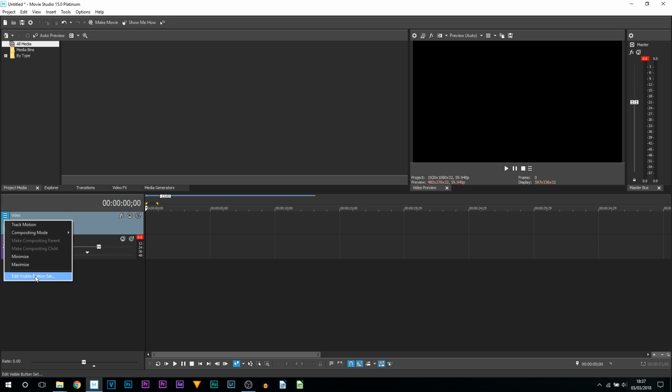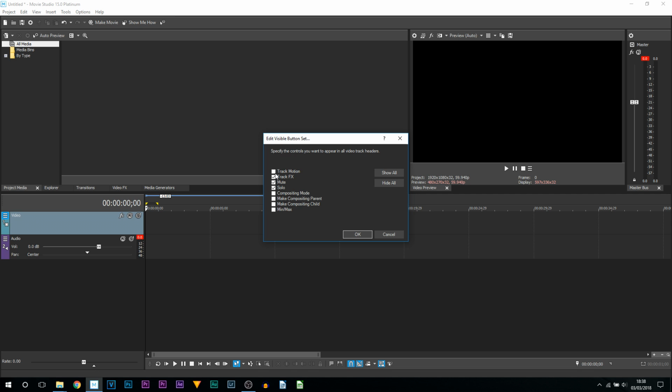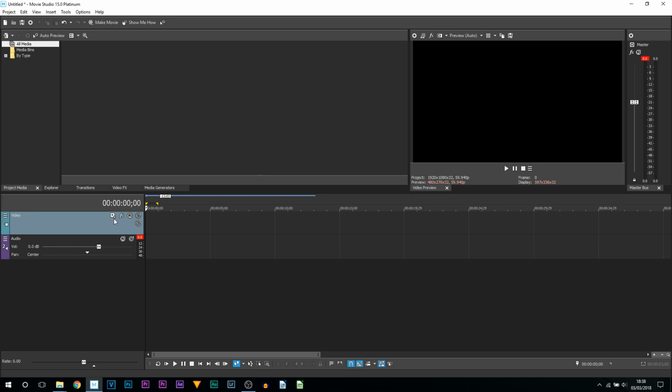However, if we come to edit visible button set, you can see the ones that are selected with a check will now appear next to the other ones. So I'll select track motion and compositing mode. I will then select OK, and you can see they have now both appeared here. We have compositing mode and we have track motion. The same applies for the audio.